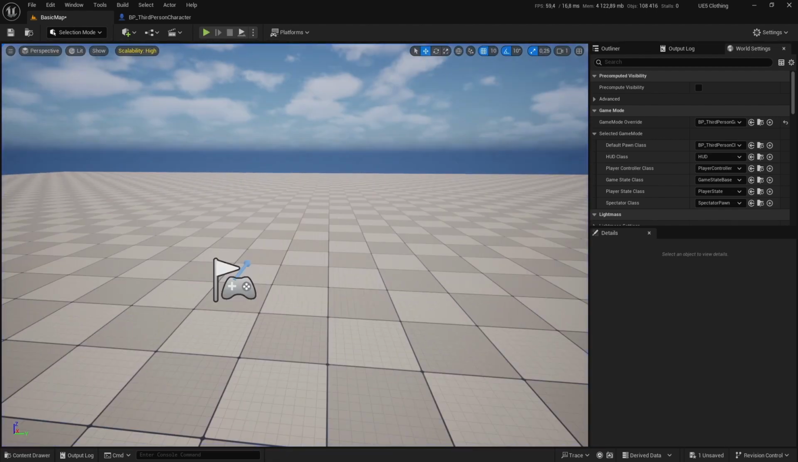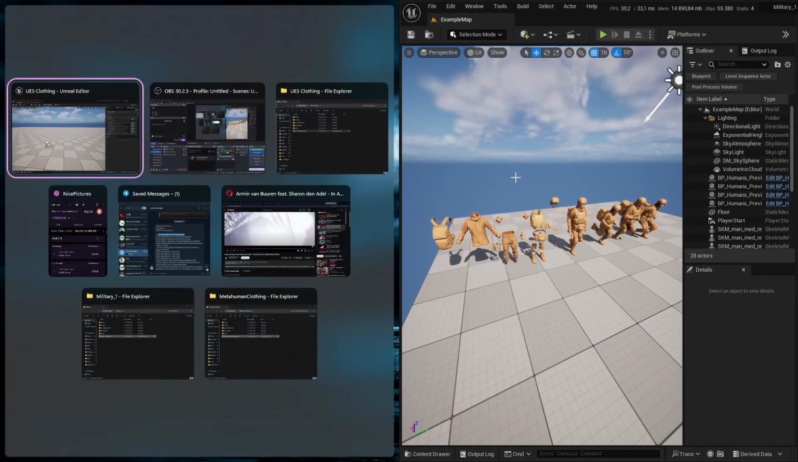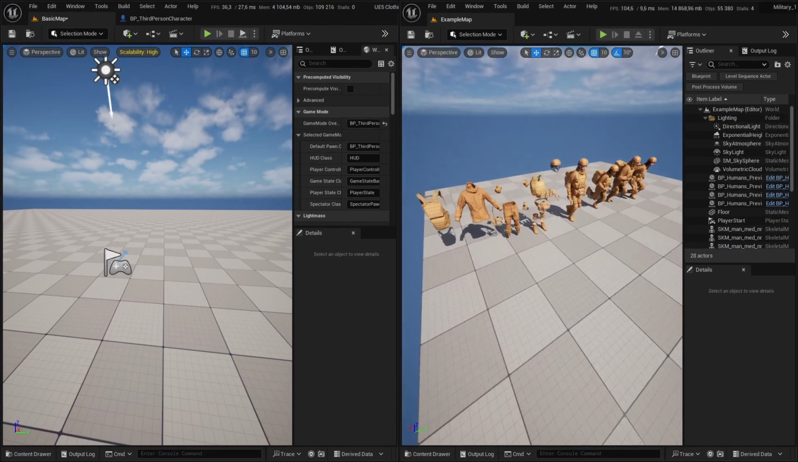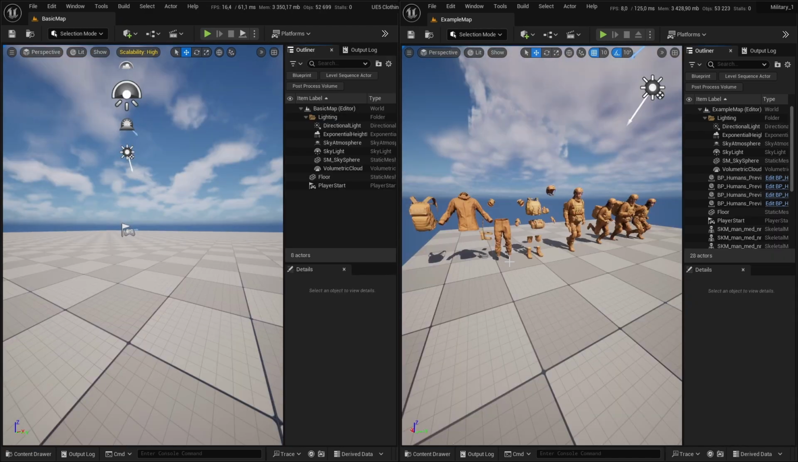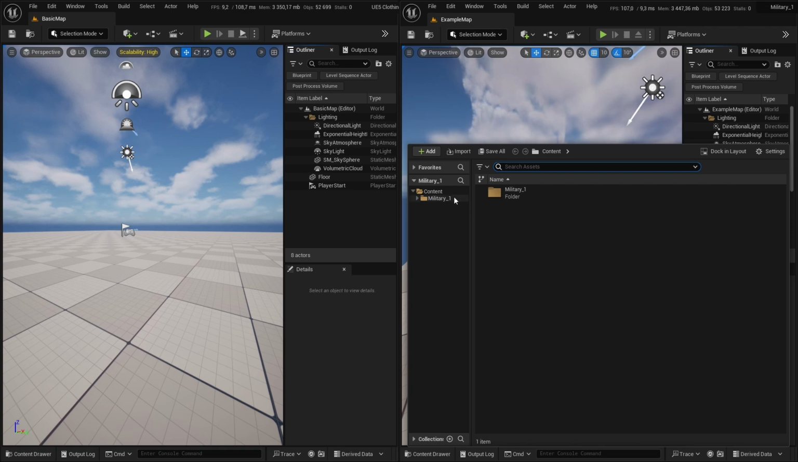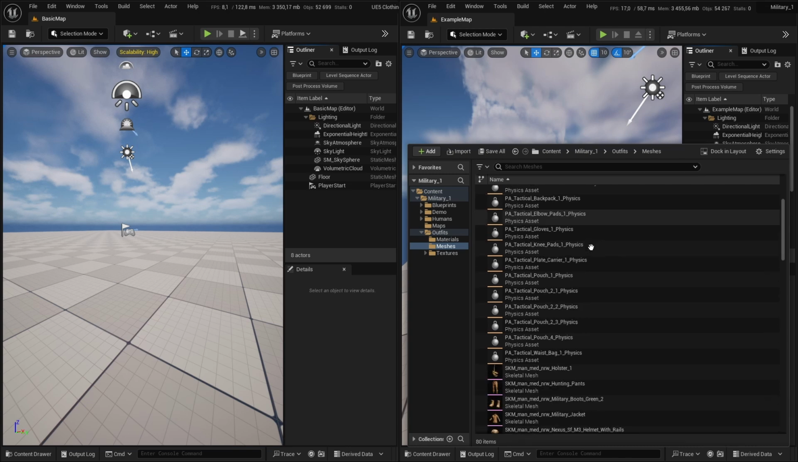Let's suit Manny up now. I'll pull up this project containing military gear and split my screen to easily move items around. And we're going to migrate these assets. So navigate to Content Drawer, then to Projects, then to Outfits, Meshes, and select the necessary assets for export.